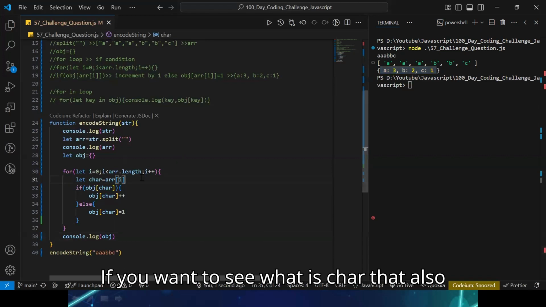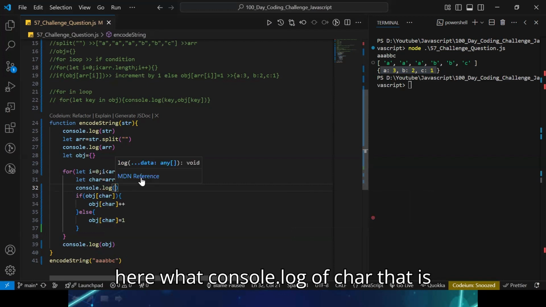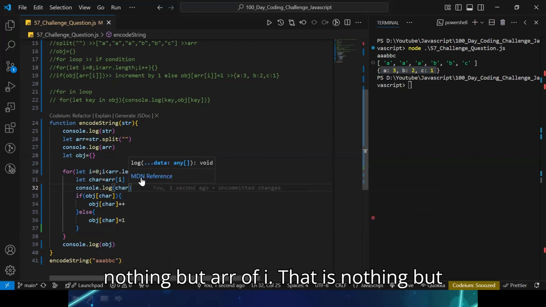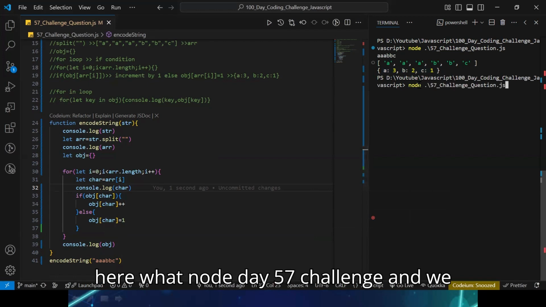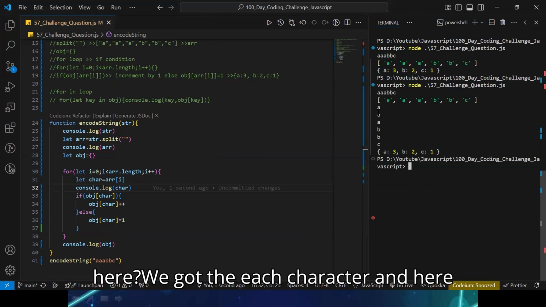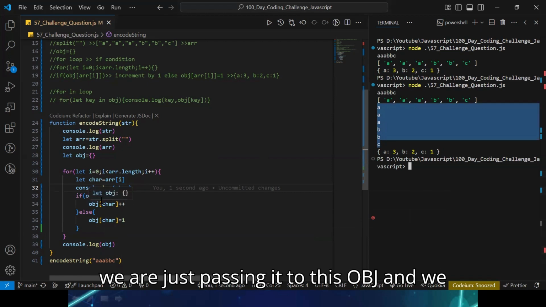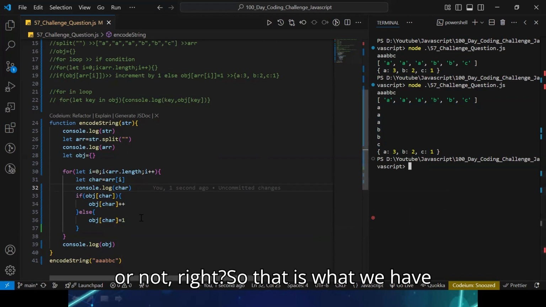If you want to see what char is, we can console that out also. So we can write console.log of char. That is nothing but arr of i, that is nothing but each character, right? So let us run node day 57 challenge and hit enter. See here, we got each character, and we are passing it to this obj and checking whether it is coming or not, right? So that is what we have done here.